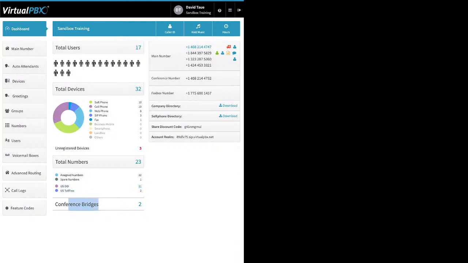Conference bridges. This just means I've enabled conferencing on 2 of my users, right? That means I have 2 users who are hosting or moderating conferences.